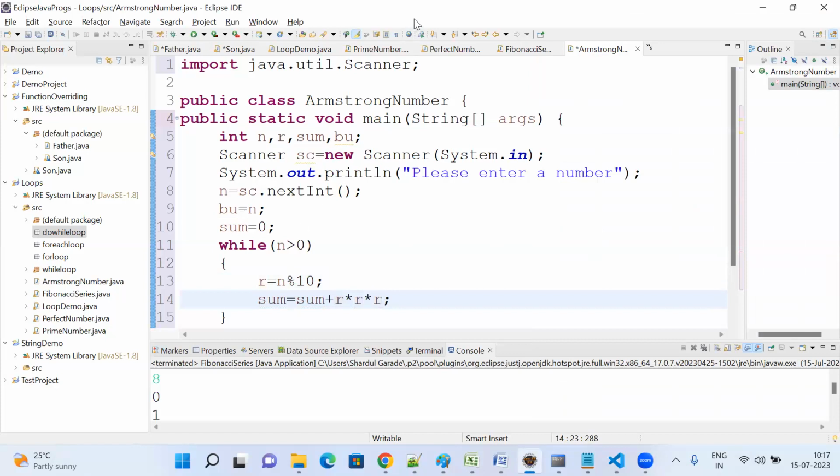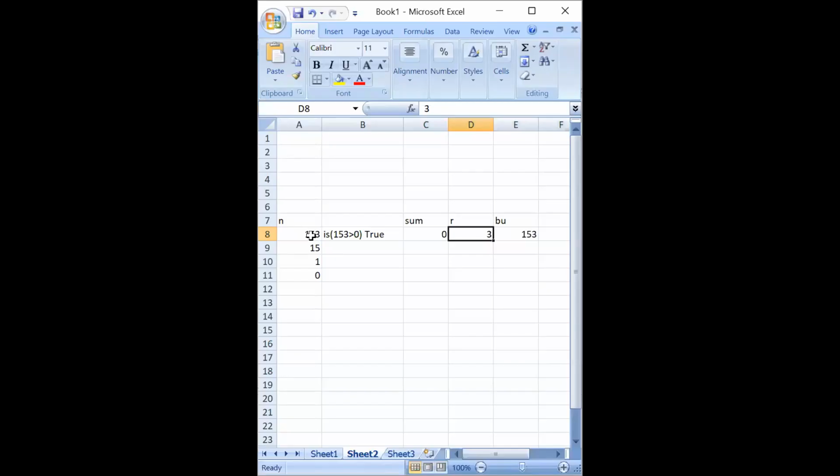Now remove the 3 and divide 153 by 10. N divided by 10, and it will go in which variable? N. So n equals n divided by 10. So now what will n become? 15, sir. Loop is over. It will go up again. So how will you actually read this?